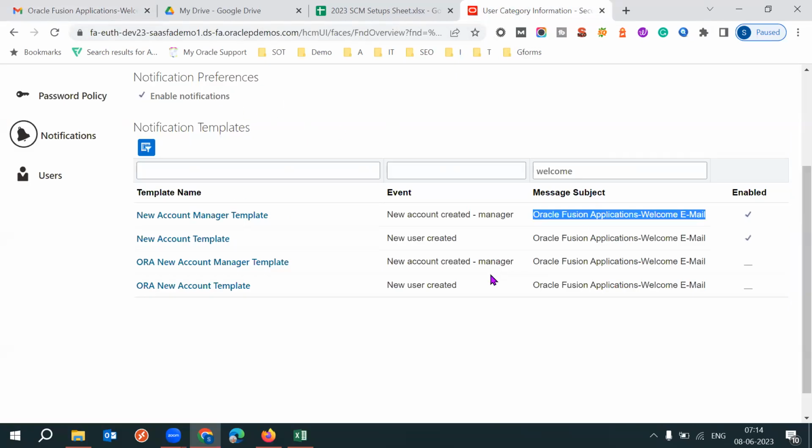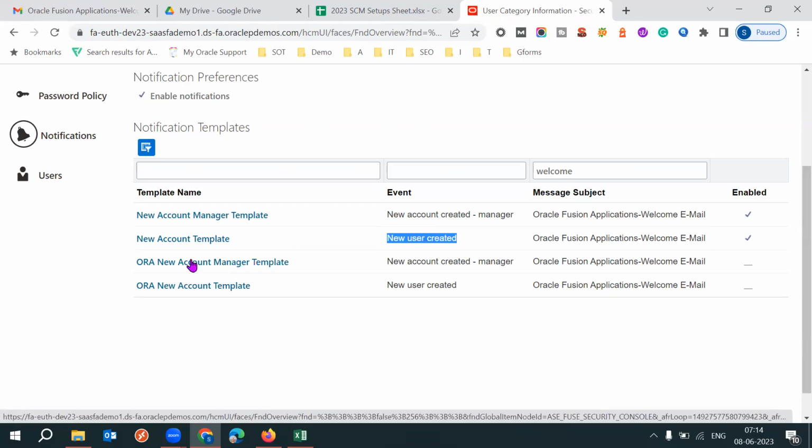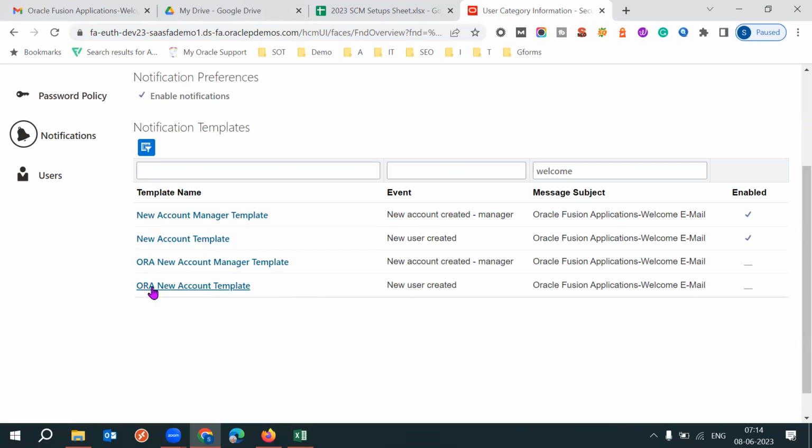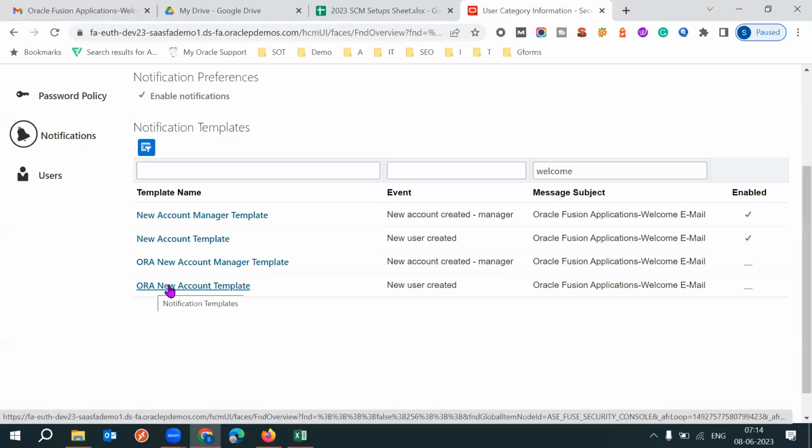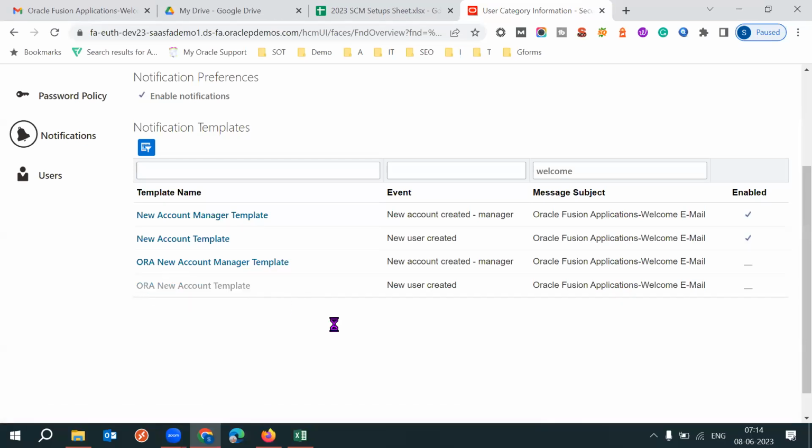Okay. So when a new user gets created, automatically, this is the event. When a new user gets created, automatically, this is the template. Okay. And you see here, some templates start with Aura, and some templates are not starting with anything. If any template starts with Aura, that's a seeded template.